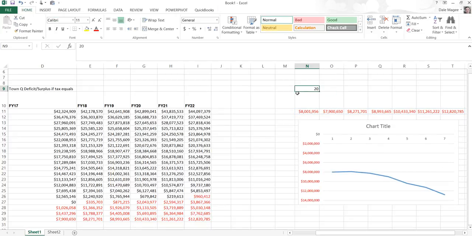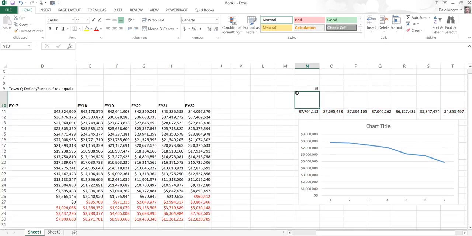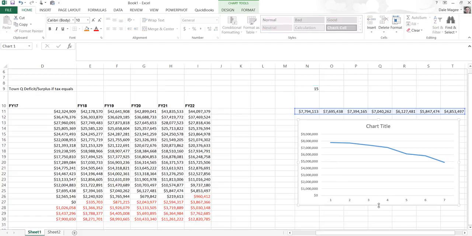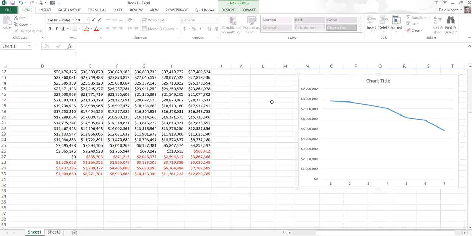Now watch what happens to this graph. Let me put in 15, and it alters the information to 15. So that is a very useful thing. Now how can we make it easier for people rather than going up here and putting in a number? How can we make this a little more clear? Well, let's start by just making the graph size roughly the same size as the table, and this will become obvious in a minute as to why that's useful.